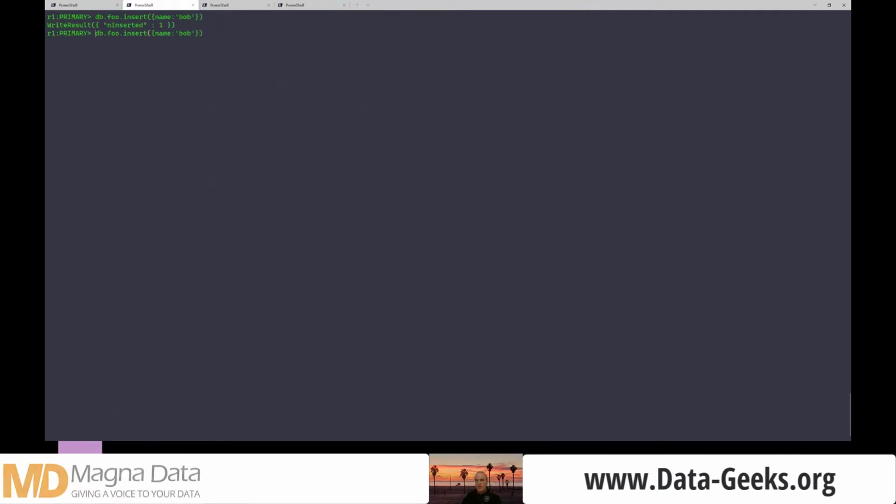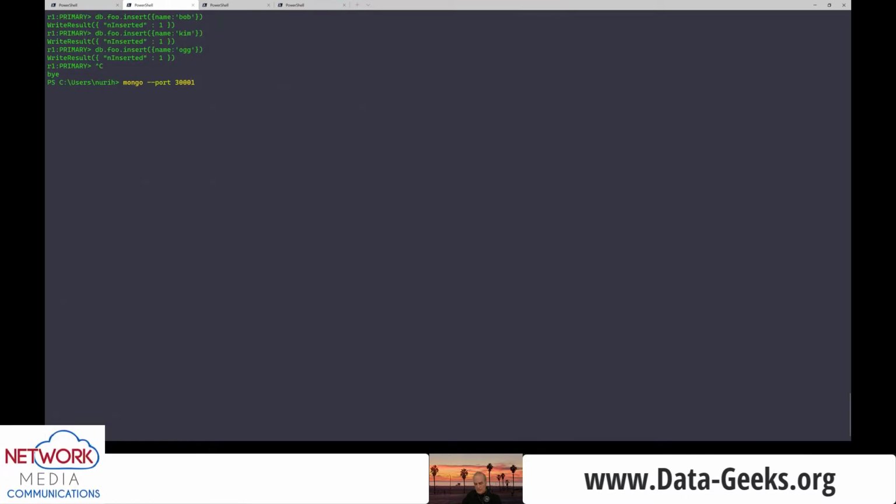I inserted a document. I'll insert also Kim and Og. I'll exit here, and I'll connect to a different node, maybe to the 3rd node. And you will notice my prompt says I'm on a secondary node. So I'll say db.set secondary OK.